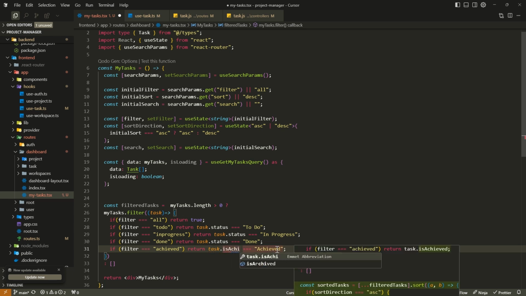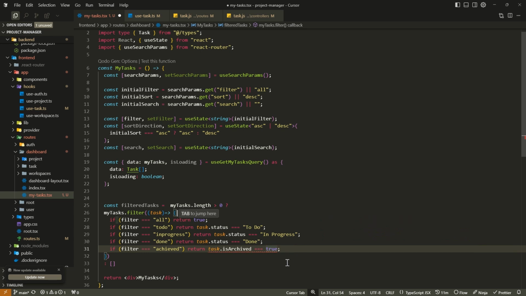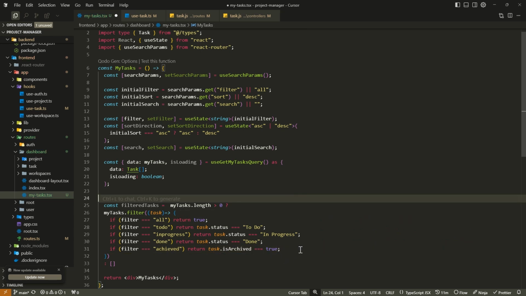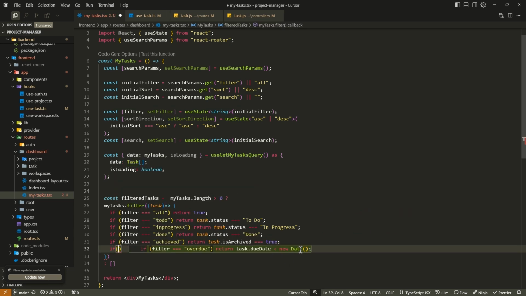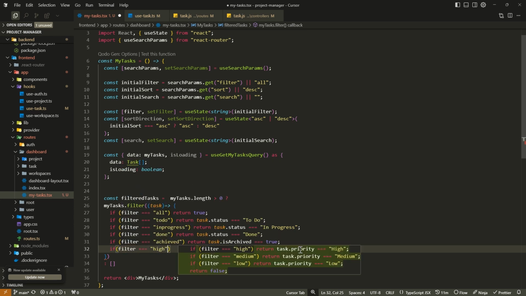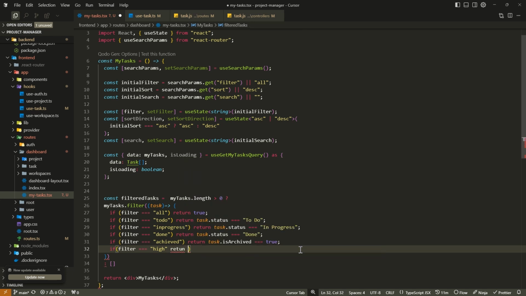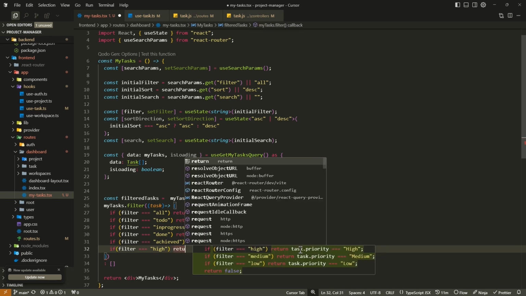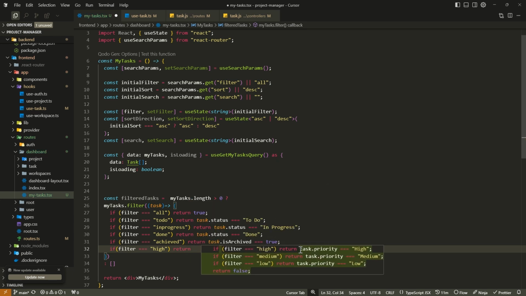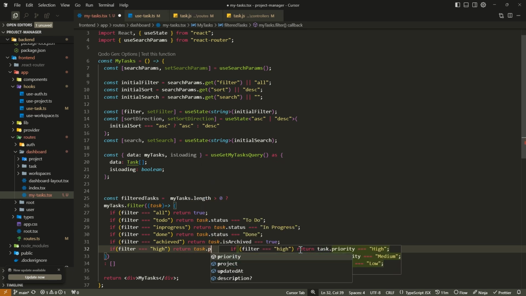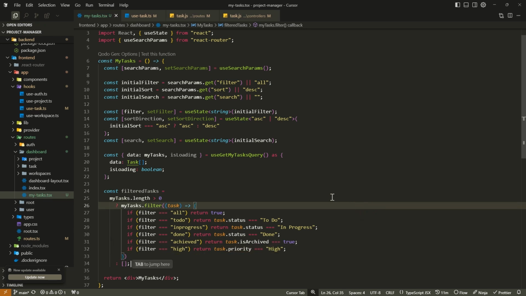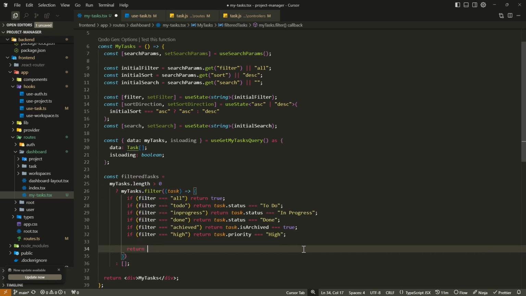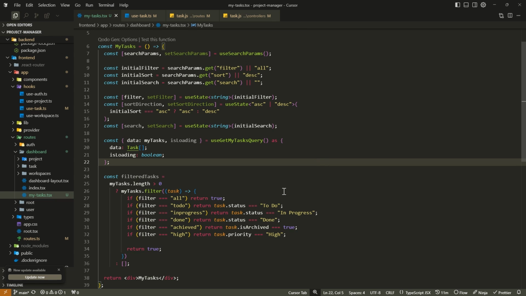Okay, if archived is true, then we'll return where archived is true. And we can also have another one that says if filter equal to high, then we'll return where task.priority equal to high. Okay, great. So here I'll just say return true.